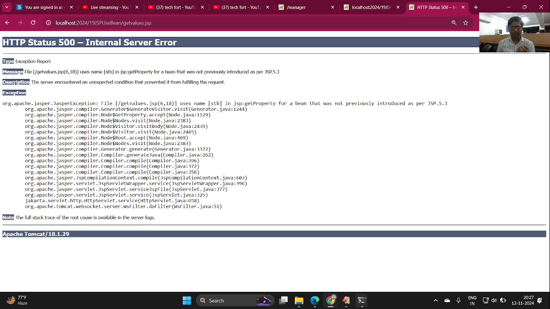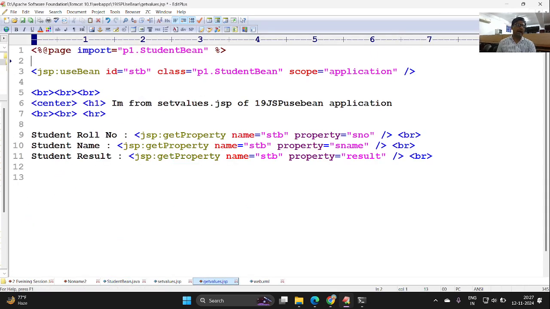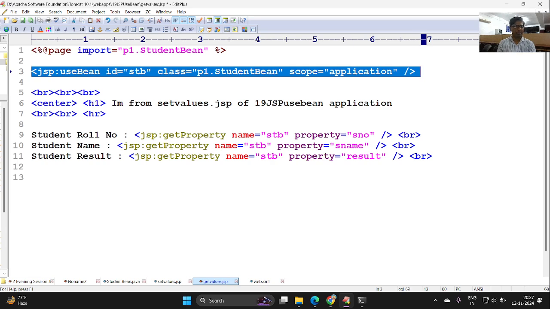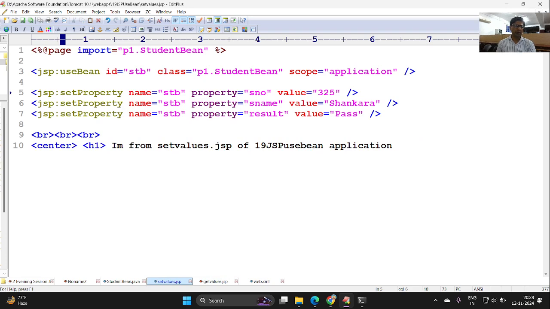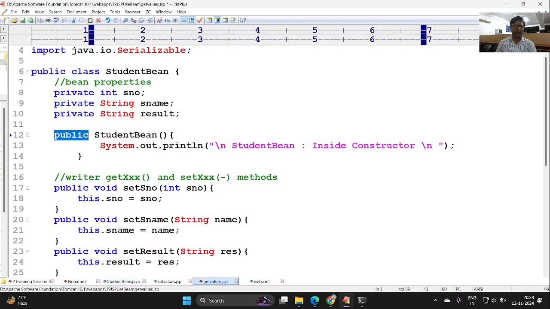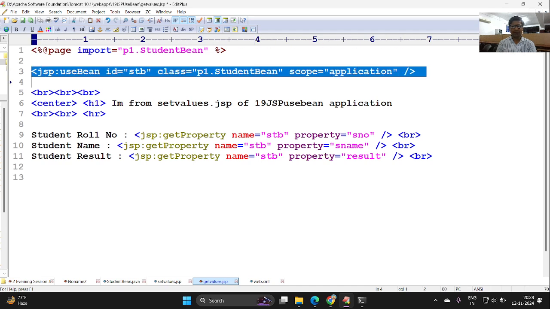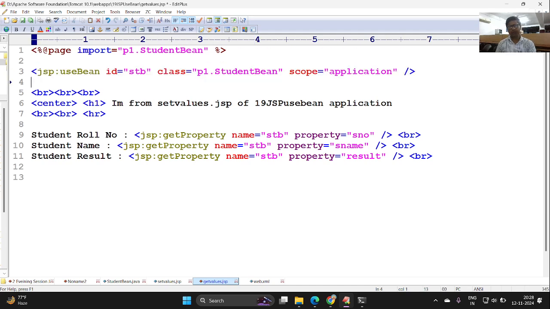Let me check what changes I made. Yes, I added this line, one more line. Earlier I was getting the error due to this student bean; I did not make it public. Now I made it public, I recompiled, I restarted, and in the get values.jsp program.